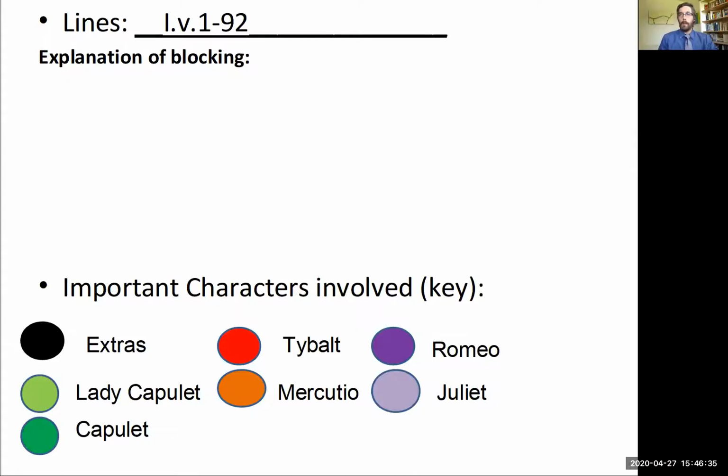Okay, and this is the part, so again, these lines are wrong because this is old from Romeo and Juliet, and this is all from Romeo and Juliet too, so we'll ignore that part. But we're moving on to the explanation of blocking, which has been updated for Othello. We want to explain why our characters are moving the way that they are, right?